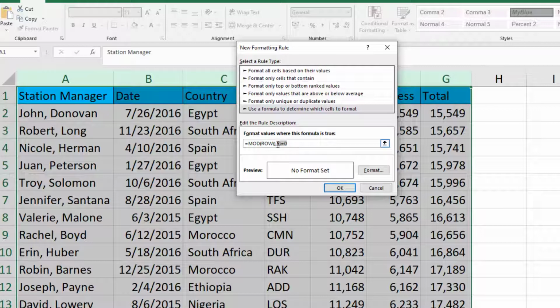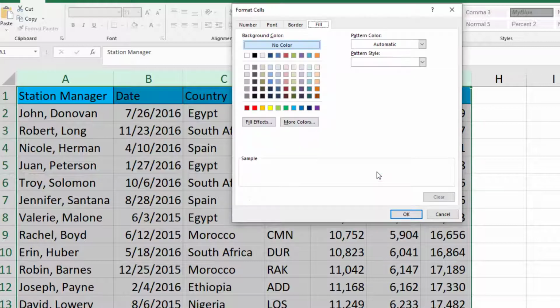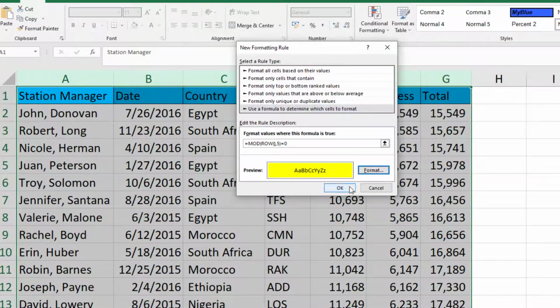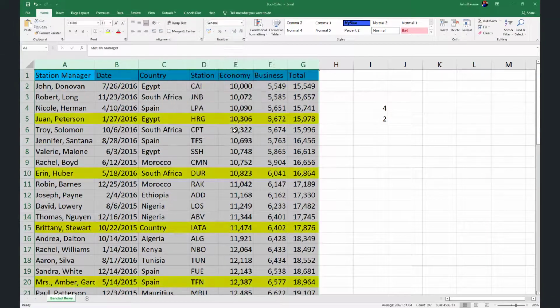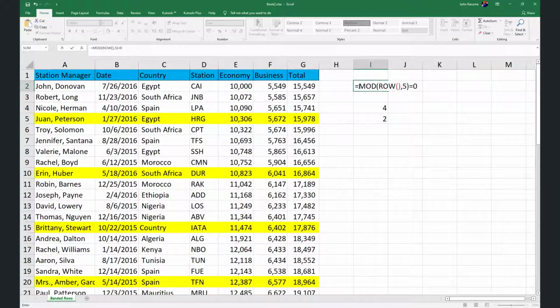I'm going to highlight this and copy it so we can see it larger in a moment. I'll paste it on the worksheet. Format. I'll make these be yellow. Click OK, and you see what's happened. Here's that formula. As I paste it right here in cell I2, that's the formula, that's all it is.